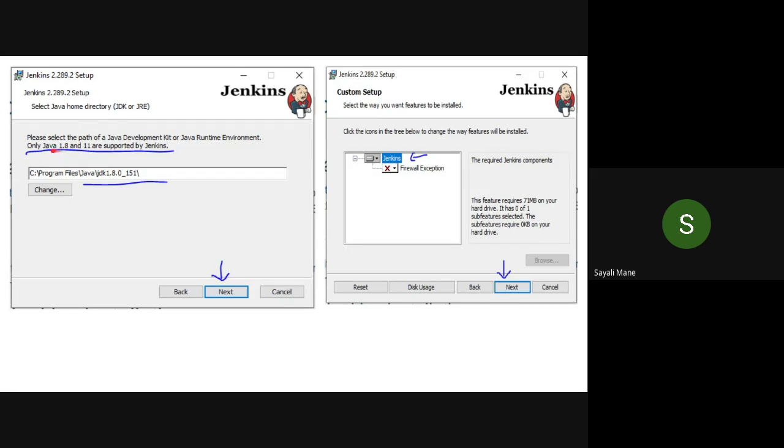See, do you have Java version 1.8? Because only 1.8 and 11 are supported by Jenkins. If you don't have it, then it will cause some problems. Click on continue. Those who are getting create first user admin or skip and continue as admin, which one to do? Create the first user admin.